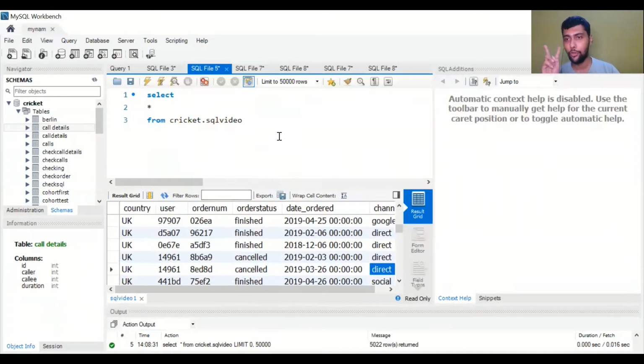So now I'm going to show you two things. How do you select everything from a table? How do you select only specific columns from a table? So first up, when you want to select everything from a table, the query in SQL will go like this. You will say select star from, right? It's pretty much like English.